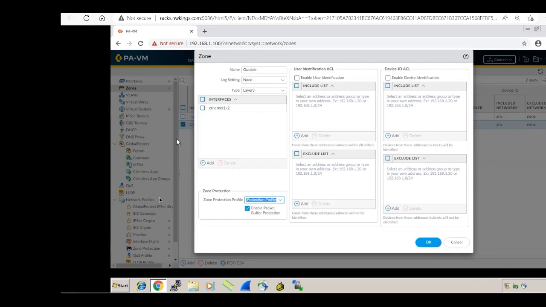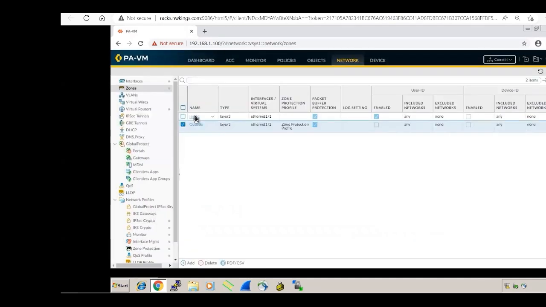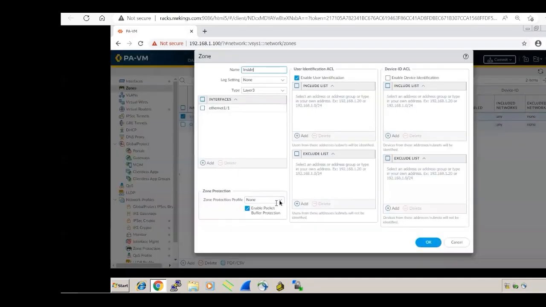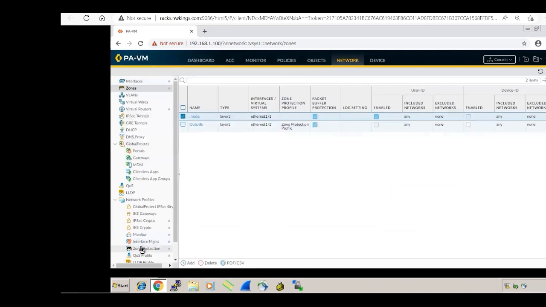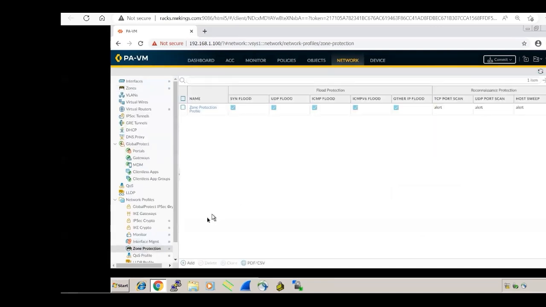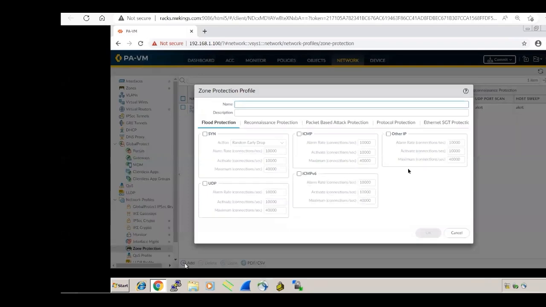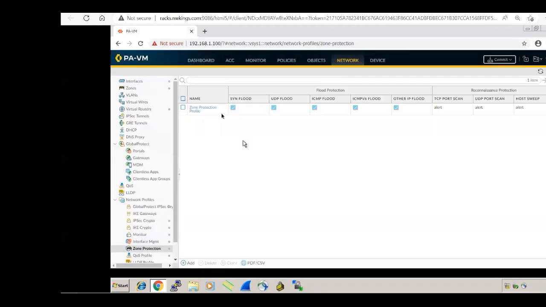So that's how, once we create the zone protection, we need to assign it onto the zone. Likewise, I have assigned it to the outside zone. Even in the inside, if you have multiple zones, if you want to assign the same zone profile you can assign it there. For another zone, like the inside zone or the DMZ zone, you just go and create your own, right? So you can create multiple zone protection profiles. Okay. The options are add, delete, clone, PDF. That's the only option. So that's how you can create your flood zone protection.